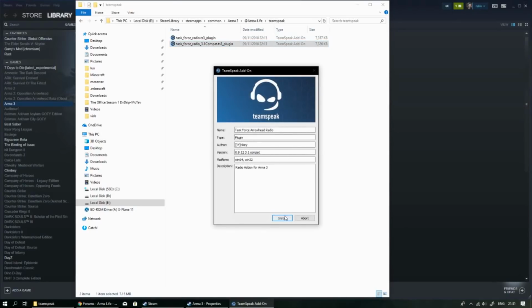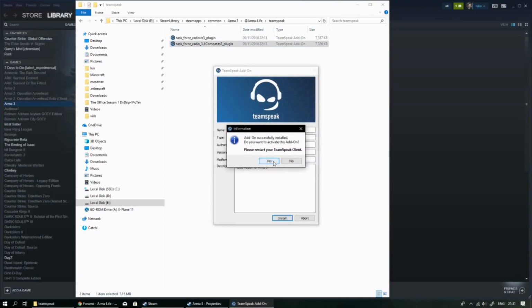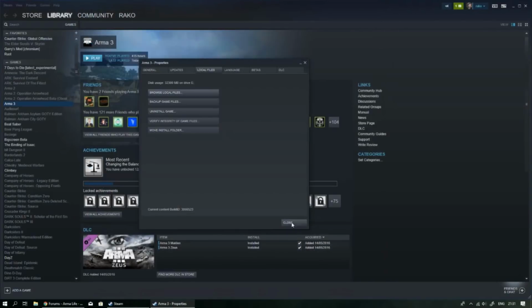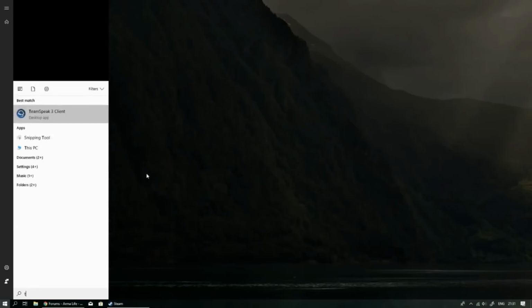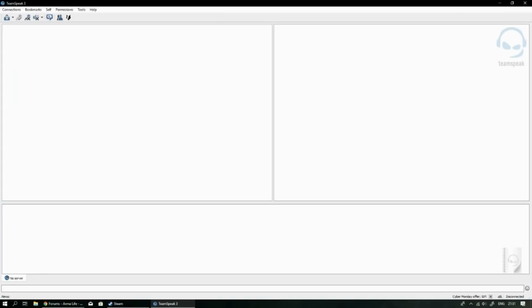There you go. It's gonna look like this. You just click install, yes, and it's gonna ask us to restart our TeamSpeak client. Perfect. So that's off our heads. Now we can go and connect to the server. I'm gonna mute my desktop sounds first because it's gonna load.